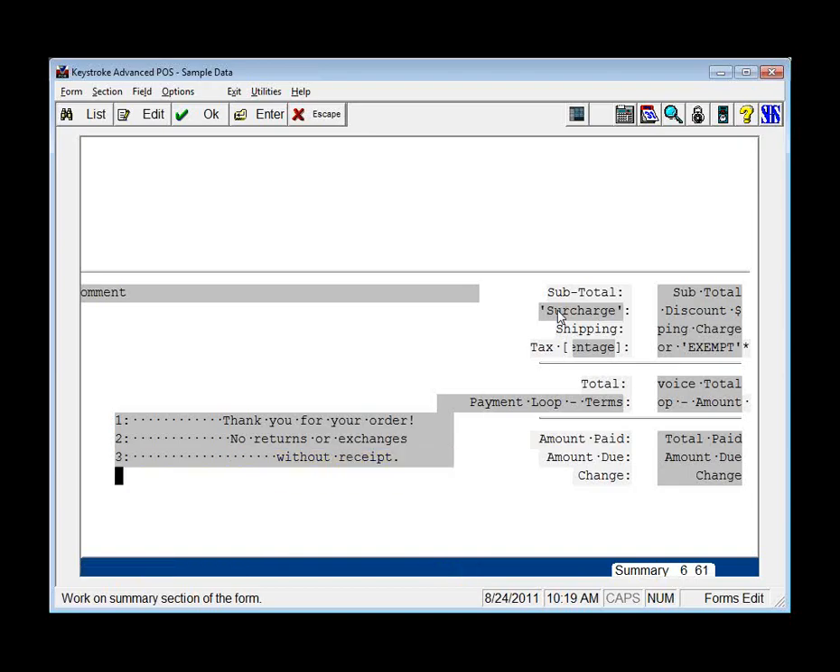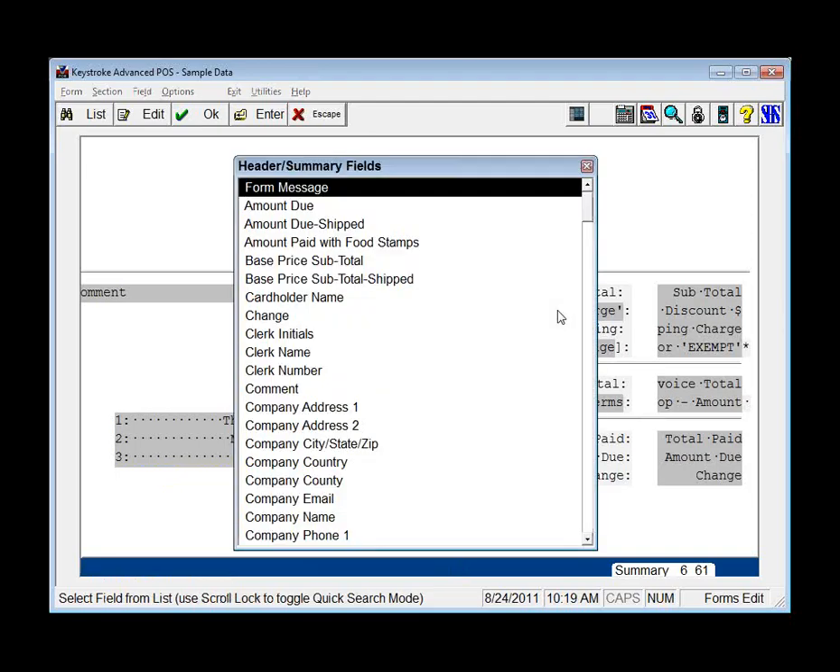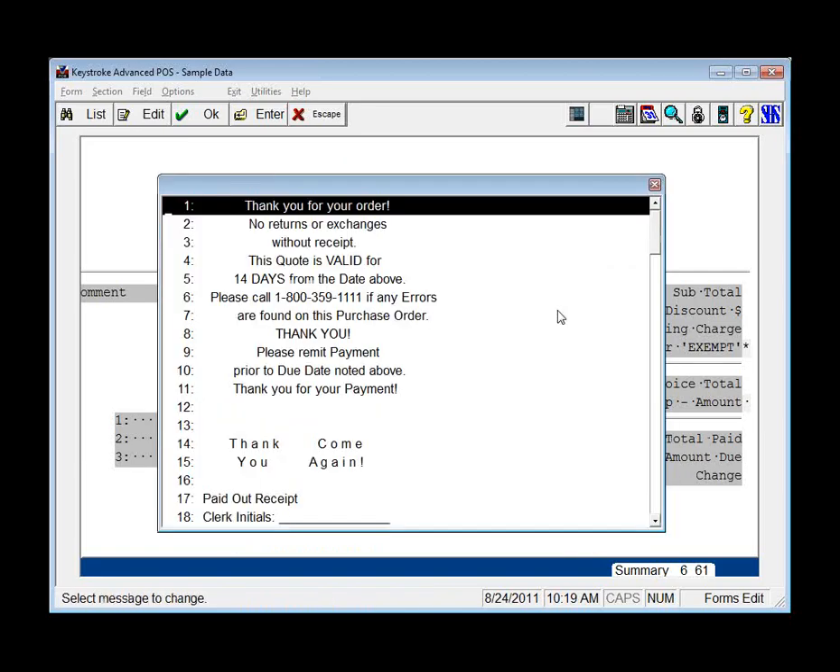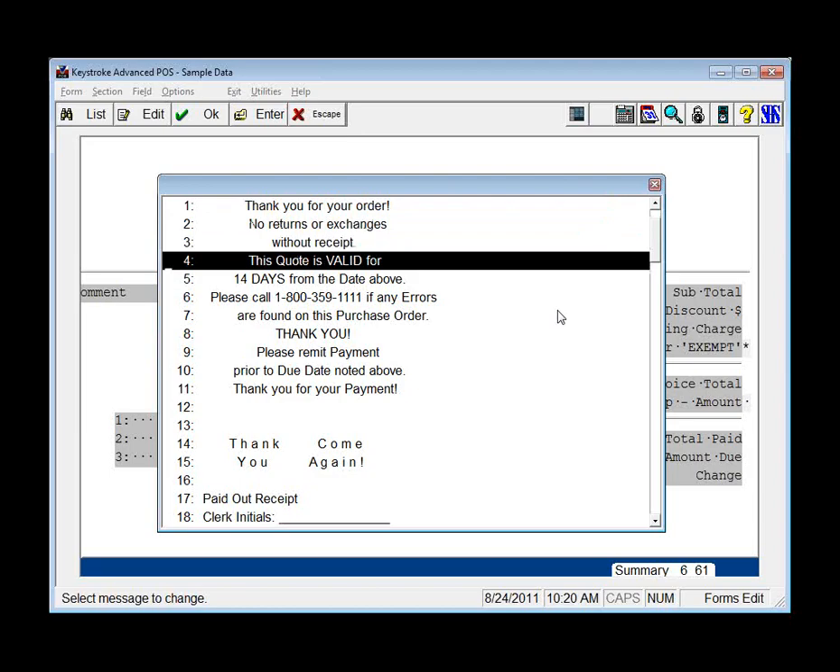Now let's say I want to hit insert here and add another form message. So I hit insert to bring up my list of fields. Form messages is a very unique field. When I hit enter on it, it'll actually show me the form messages which are in Configuration Manager, which we can actually change. So I'm going to add this line 4.